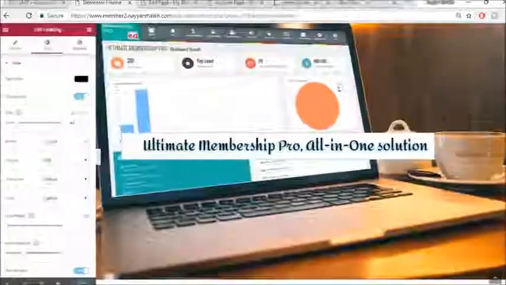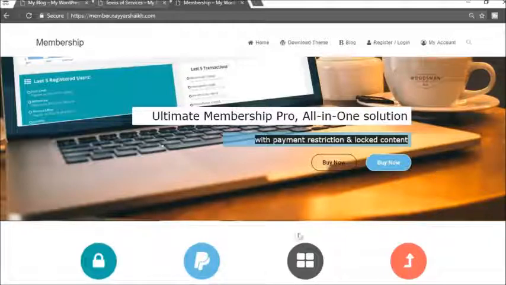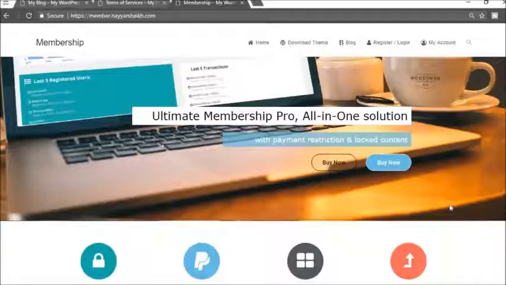Okay, now let's add the second text. This text which says with payment restriction and locked content, you can add anything over here. There are different websites which I have created, as I showed you earlier. If you want to learn in detail how to design a website, this video is not basically on designing a website. This was basically on membership, how to use that plugin, how to use all those features on your website.